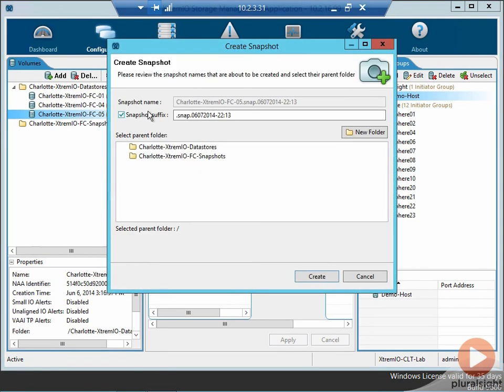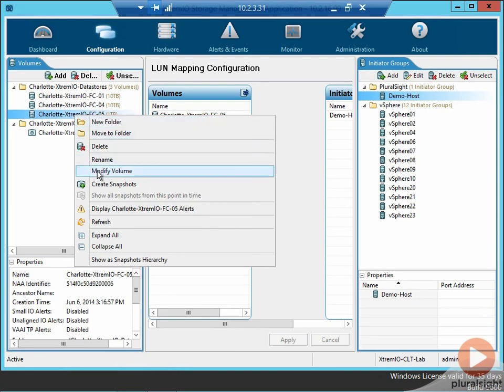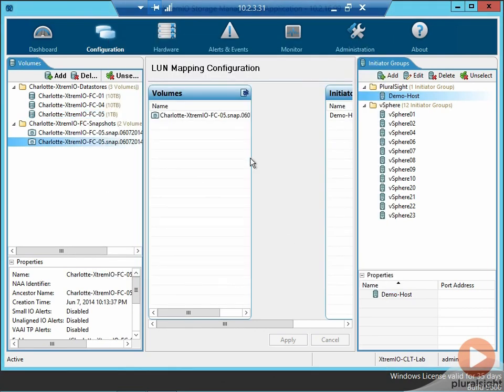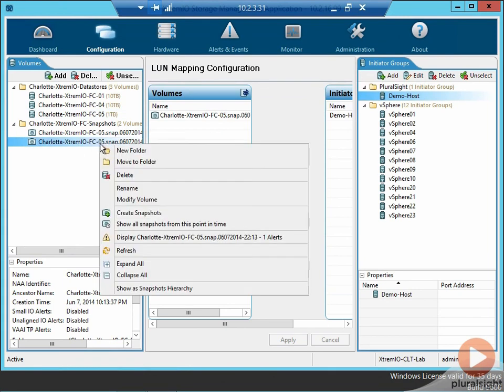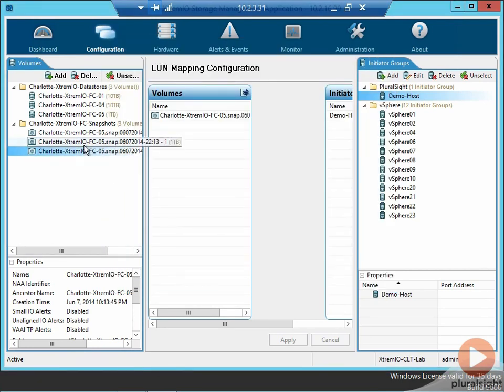And then it's going to append a suffix to the original volume name. So whatever the volume name was, it'll append this. By default, it's the date and time. You can override that if you want. And I created this for my snaps, and I created it. And now we have a snap. So I'll create another one. And as I said, you can create snaps of snaps. So right-click, create snap. And you can just do a bunch of these.